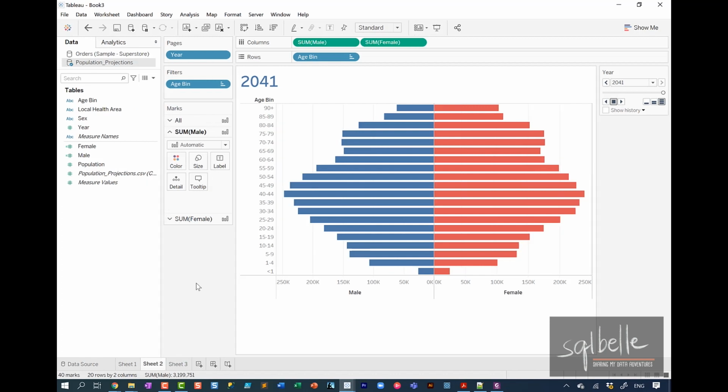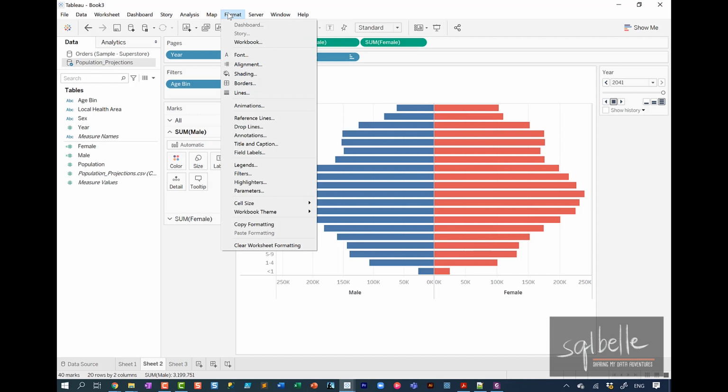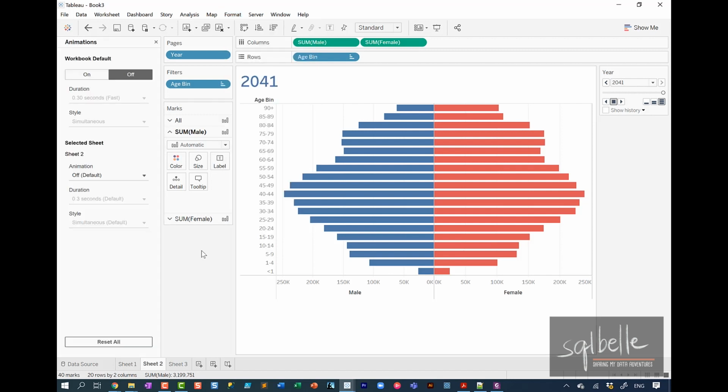One possible adjustment you may want to do is to incorporate a new feature in Tableau called Animations. So under Format, you will find a new option called Animations. And this is really just a toggle. It allows you to toggle whether animations are on or off. And depending on what you're doing with your dashboard, this is something that you can add. Animations really work hand in hand with filters, but it can also work with pages.